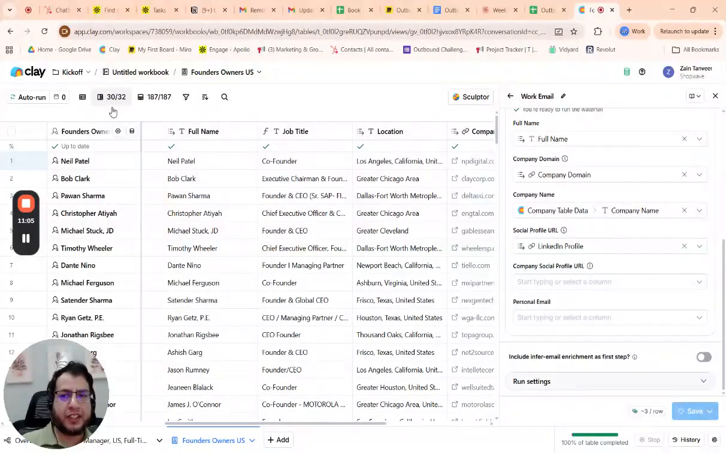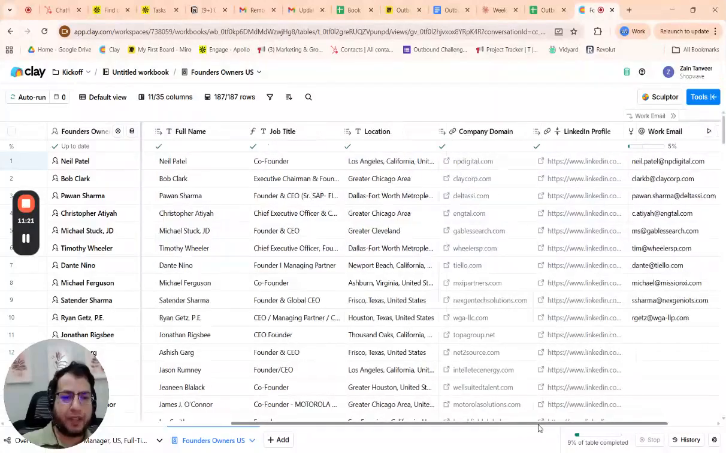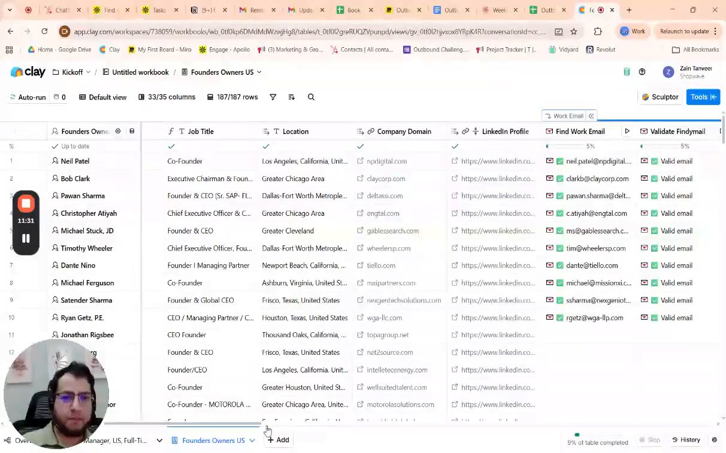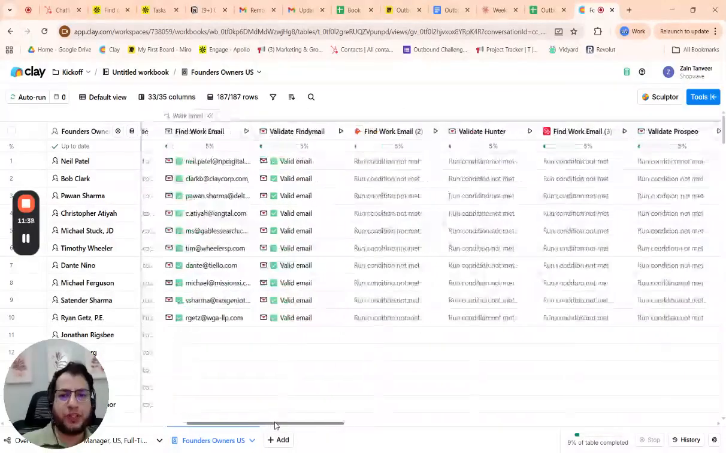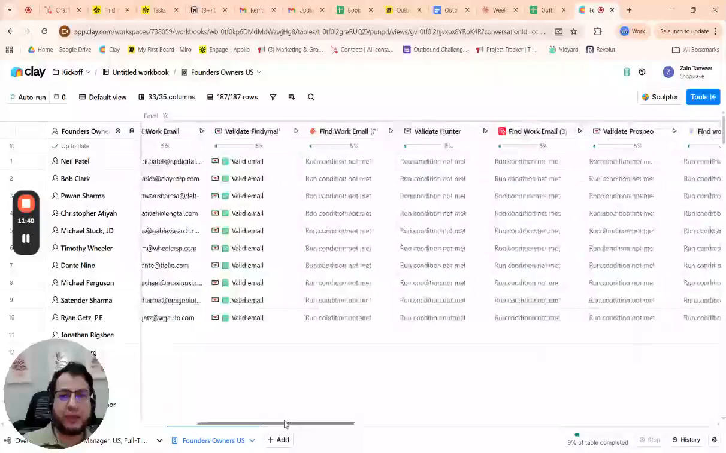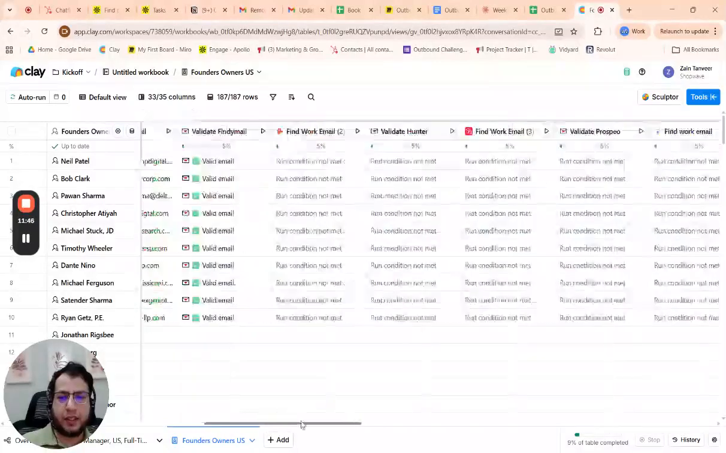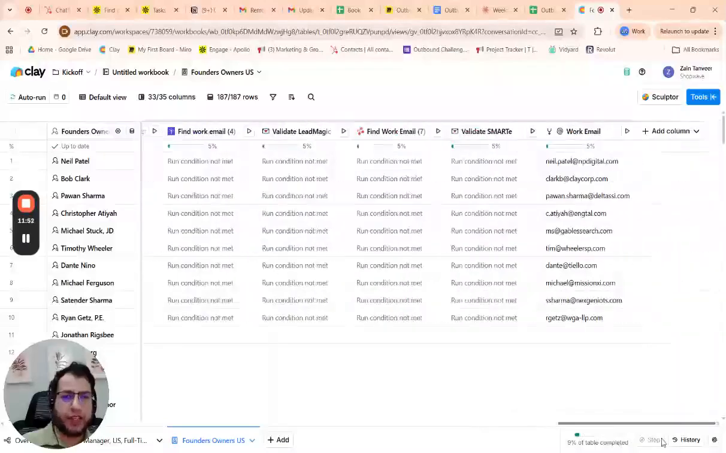See, now the columns are increasing. These are the columns, these are the rows, and these are the filters. This is the search option. We'll see later how this can be helpful. See, it has now found the email addresses of all these 10 people. And if you want to see how it works, you just open this double arrow and you can see the waterfall. These are different email providers which are extracting the email addresses and also verifying them. So it's finding the email address and verifying it. And whatever email address is found, the final email address will appear at the end in the column.